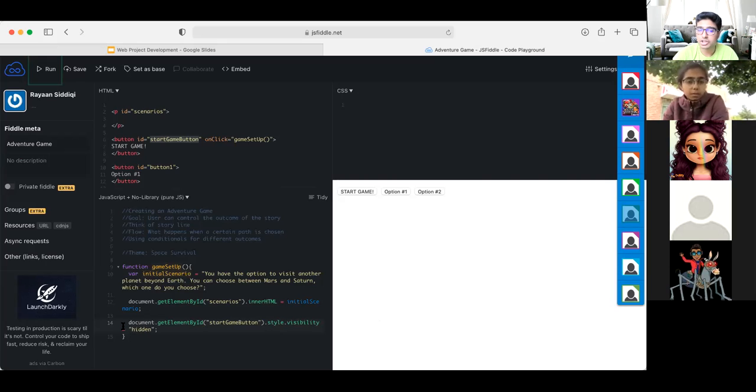So what that says in English is, hey, get the reference towards our button, the start game button. Then refer towards the CSS associated with that button. And then in the CSS, refer towards the visibility of the button and change the visibility to hidden on the click. Now, if I hit run, hit start game, there we go. We see that our button disappears.